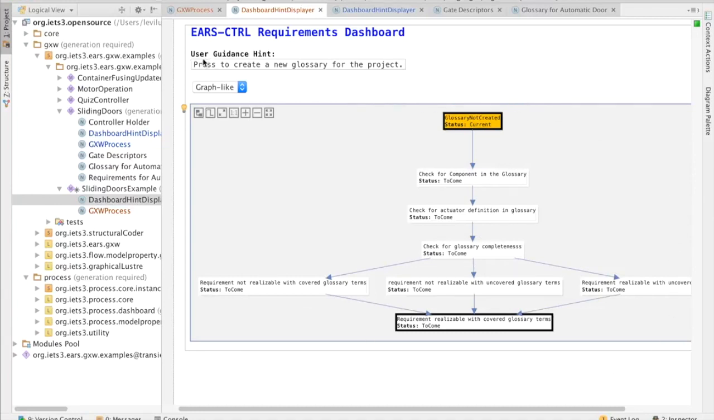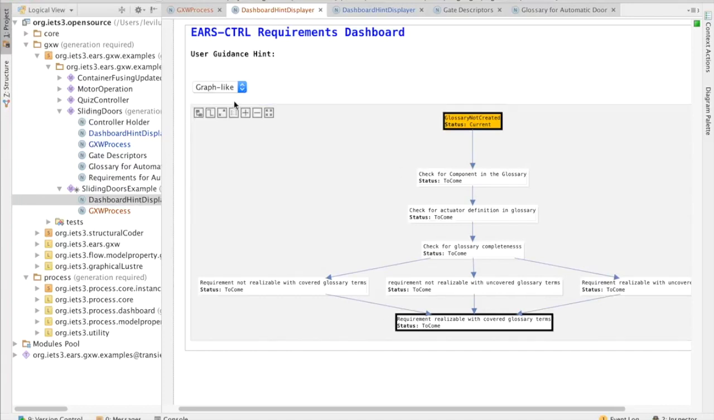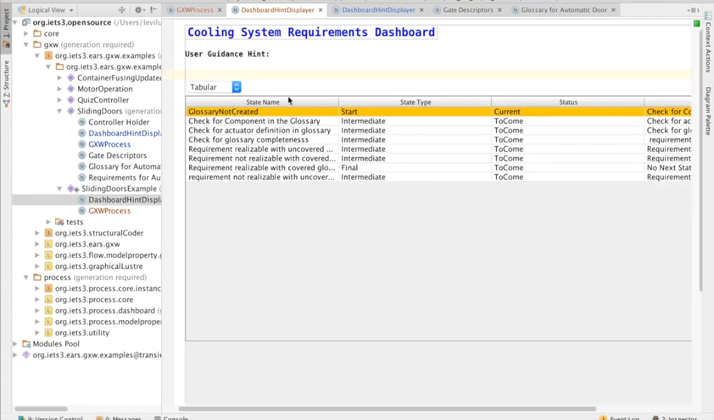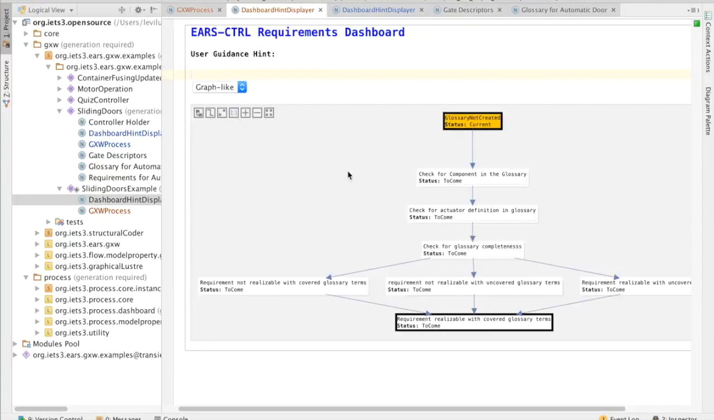The dashboard itself is composed of a hint, the thing that you're supposed to do next, and also a display of the state where you are at each moment. We can also flip to a tabular view, which has the same information but with a different representation. So what we'll start by doing is following the hint, and as it says here, press to create a new glossary for the project.